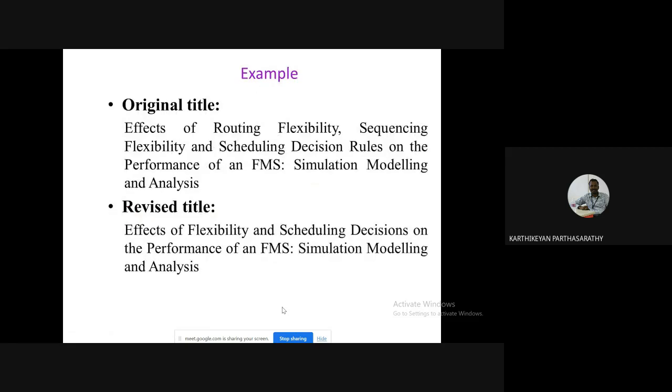And actually, I have given some examples of how titles look. This is one of the review titles I received from one of my colleagues, and he asked me to revise the title. The original title he sent me is: effects of routing flexibility, sequencing flexibility and scheduling decision rules on the performance of an FMS, simulation modeling and analysis.